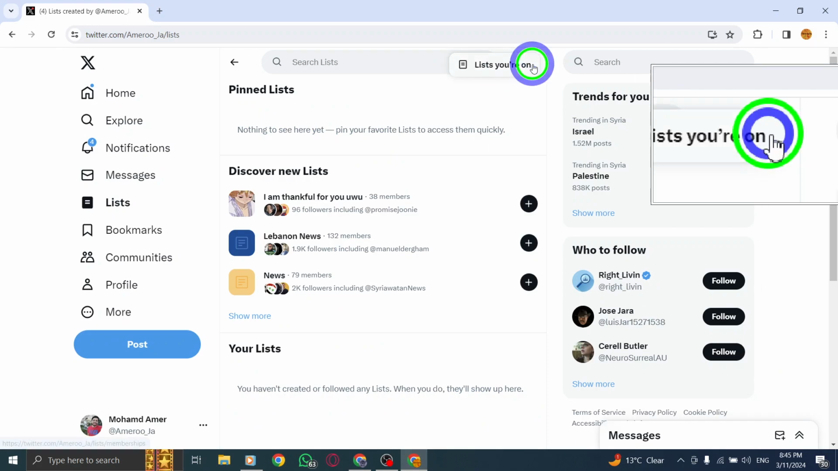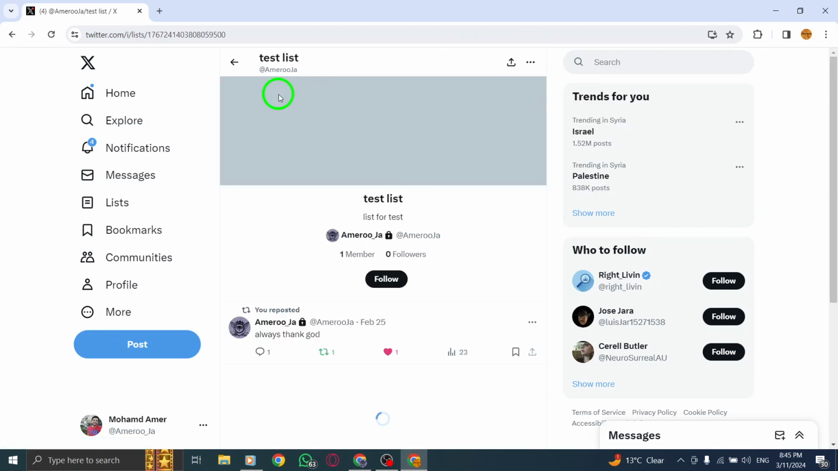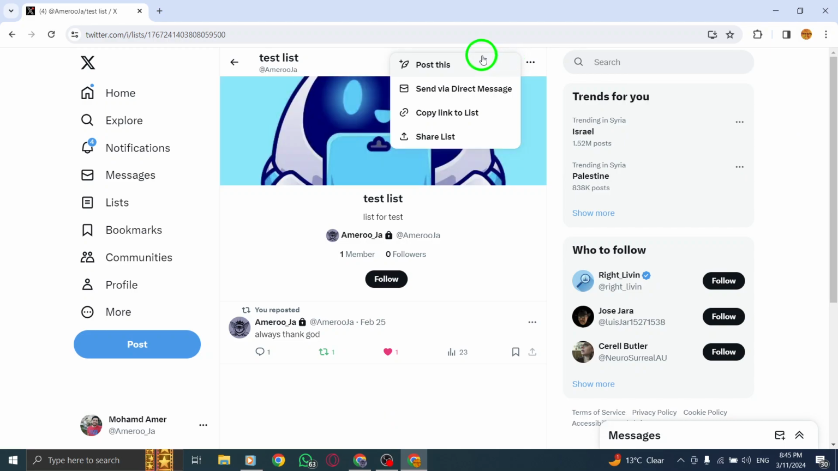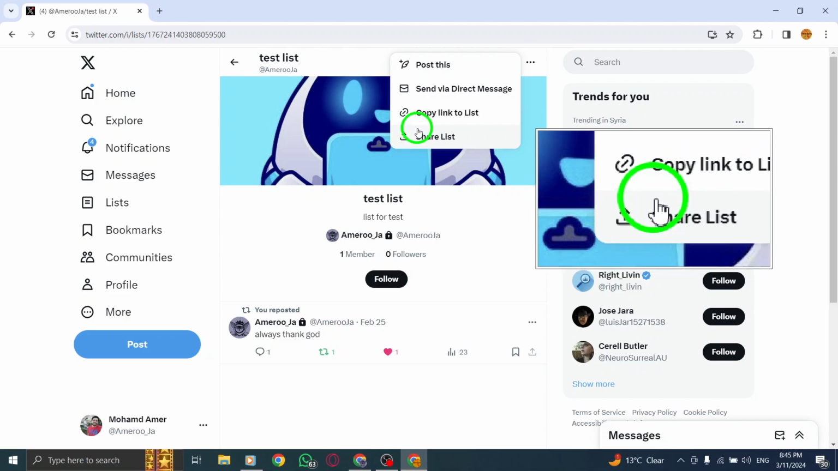Once you're on the list's detail page, look for the share icon located at the top right corner. Click on the share icon to access the sharing options, and then select Copy Link to List.